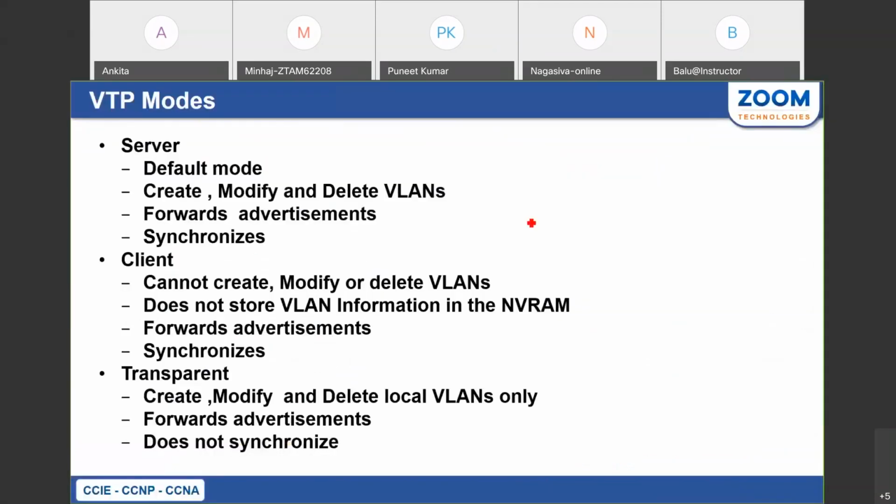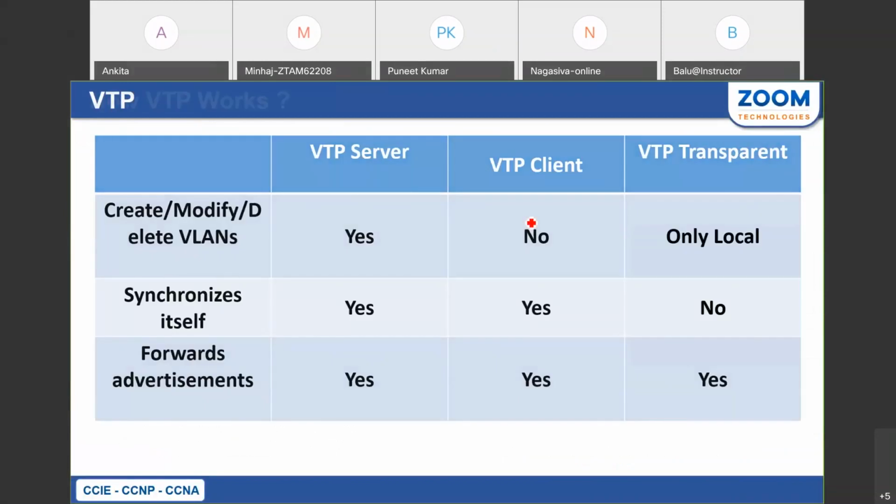VTP configuration. VTP server mode can create, modify, delete. Yes. Client mode? No. VTP transparent? Yes, but only on the local switch. Right? Only local.